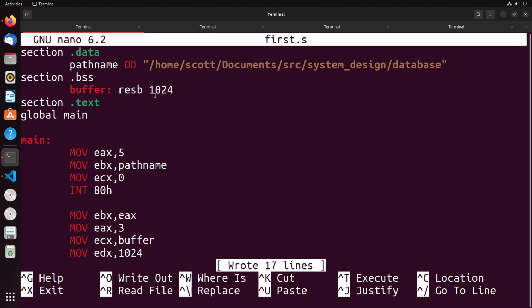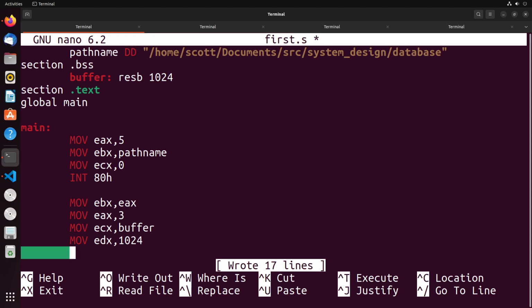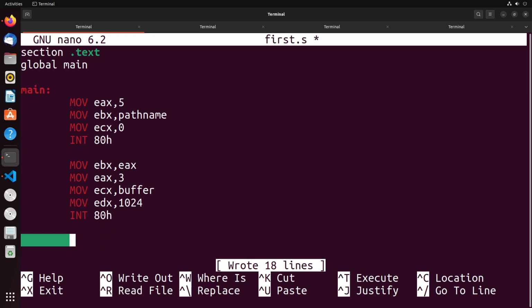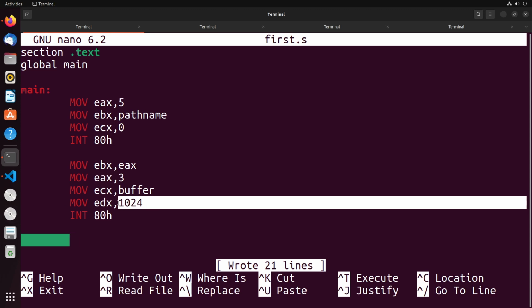If there isn't that much data to read, well, then it will just fill as much as it needs to and then move on. Now, when we do the system interrupt here, what's going to happen is it's going to do the read. It's going to return back to me the number of characters that it read from the file. That should be usually equal to this value.